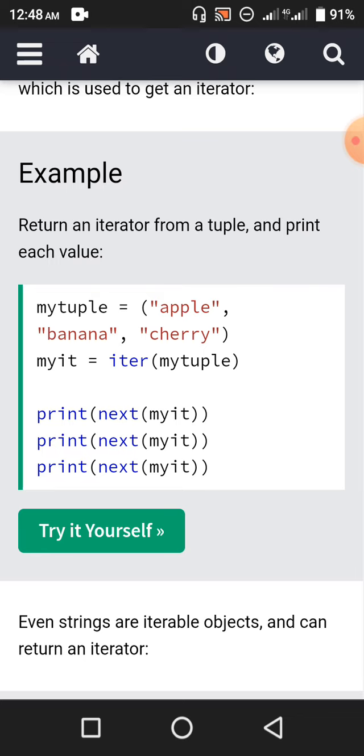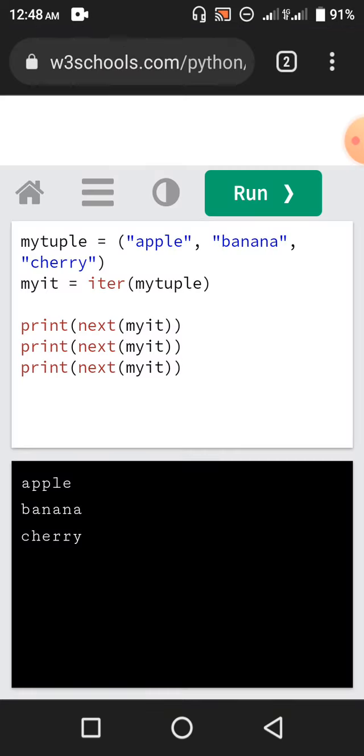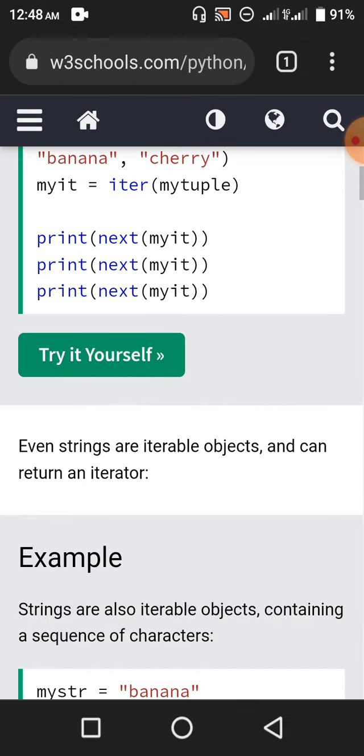So my tuple equals apple, banana, and cherry. Then my it equals iter of my tuple. Now let's print next of my it. I think apple, banana, and cherry will be printed on 3 separate lines. Okay.